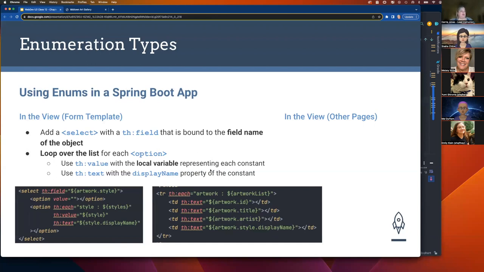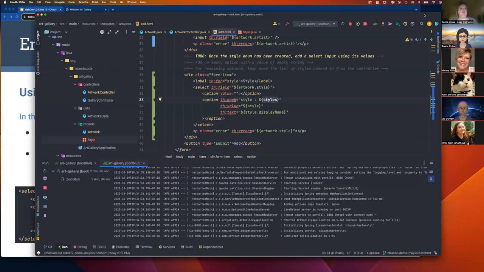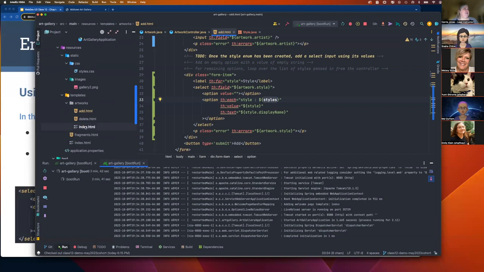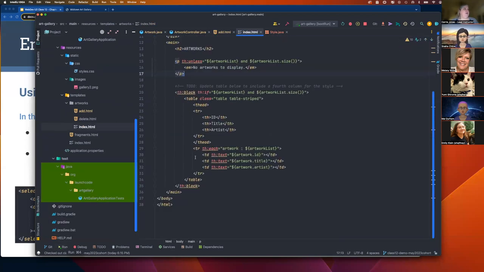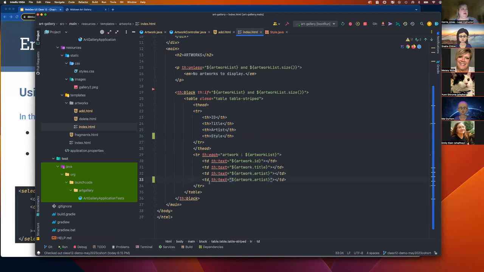Okay, so the only other thing now for us to do is to update the table. We want to actually go to a place where we are displaying the information from the artwork and make sure that these values are now available as well. So you may remember that on our artworks index page, we have a table, right? That has ID, title, and artist. So now we want to add another one called style. And all we have to do now is just update this and just say artwork.style, and it will grab whatever style was saved with that object whenever we saved it from processing the form, and it'll display it.